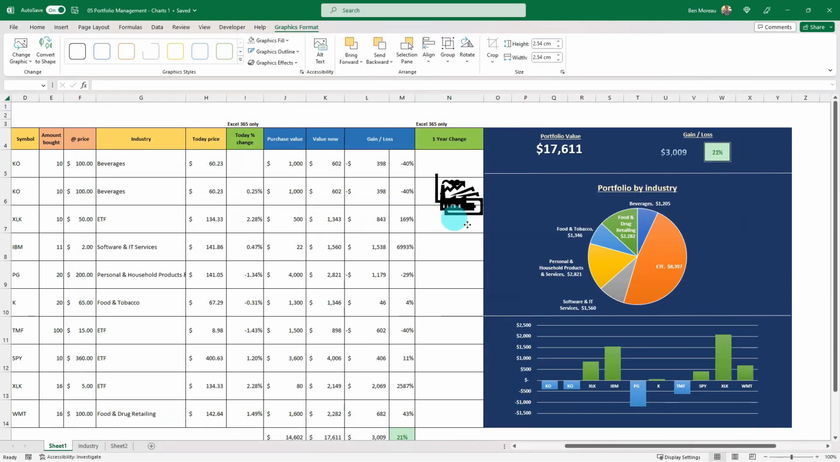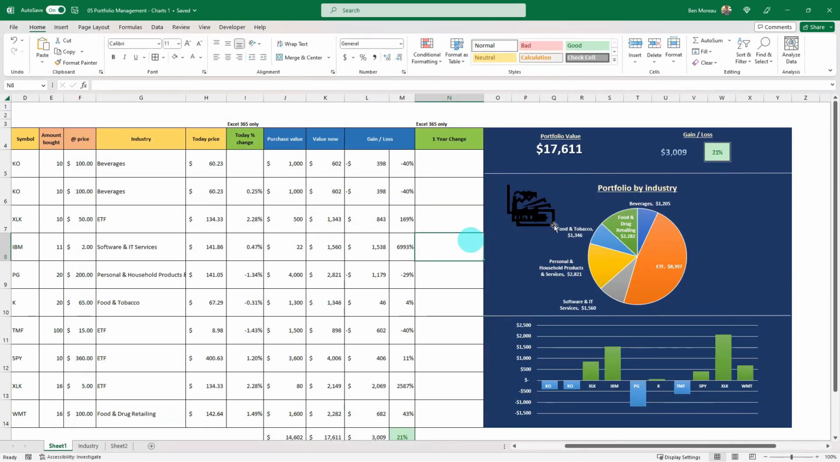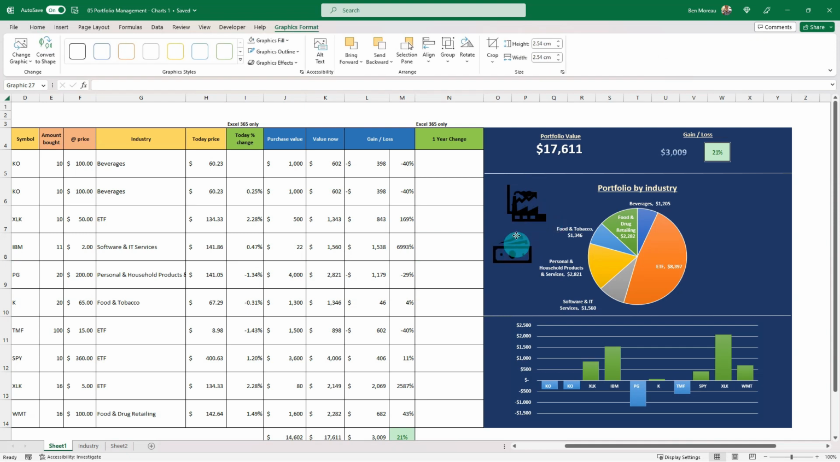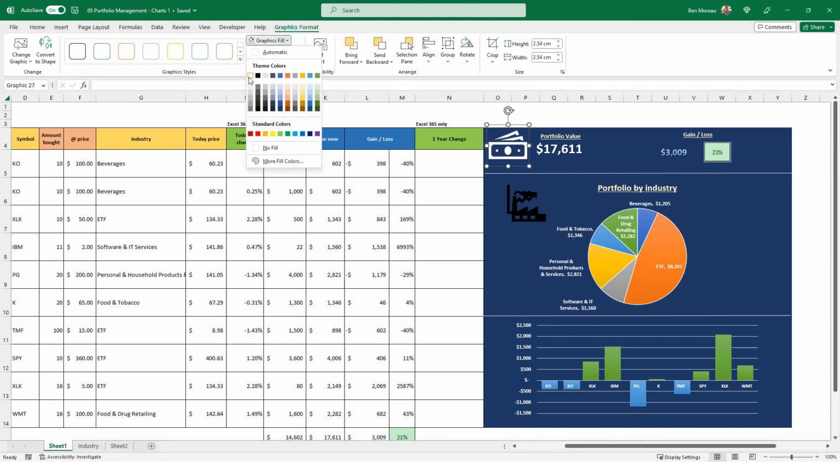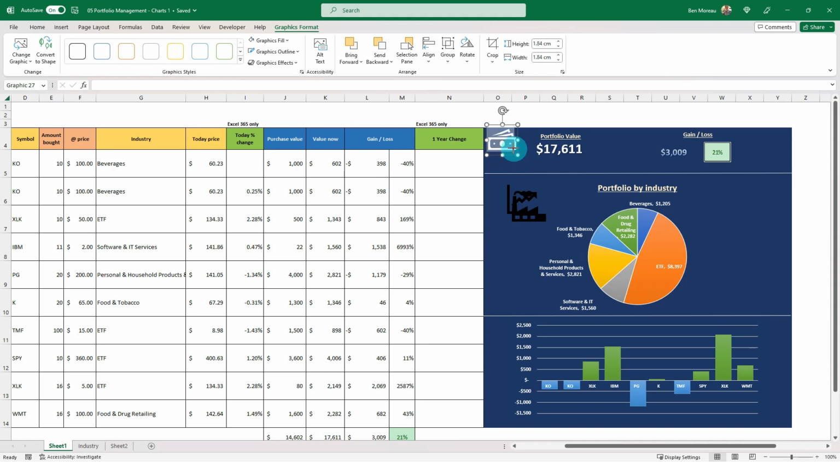So I have 3 things here that I can put on top of each to separate it so that we are not overwhelmed. So we could go in graphic format, graphic fill. I can put it in white. Let me just get smaller here. Smaller here.